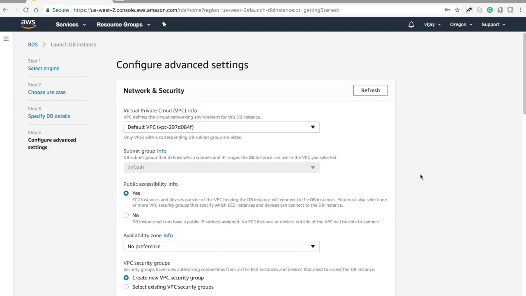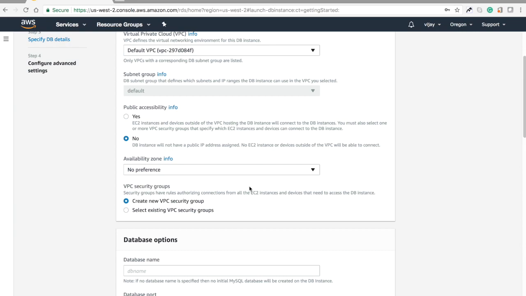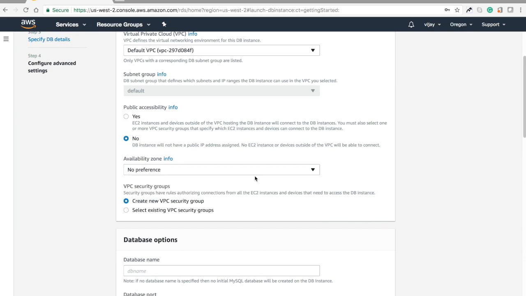Here you have to select the VPC configuration. You can create a new one or select an existing one. I'm selecting existing. The subnet group will be automatically selected from the VPC. Do you want to make your database publicly accessible or local? Yes is for public accessible, so I'm making it local for my internal use. Do you have any preference for availability zone? No preference, it will automatically choose one.